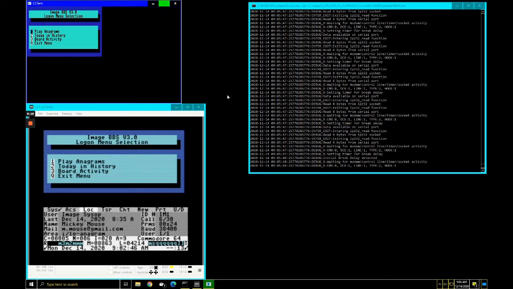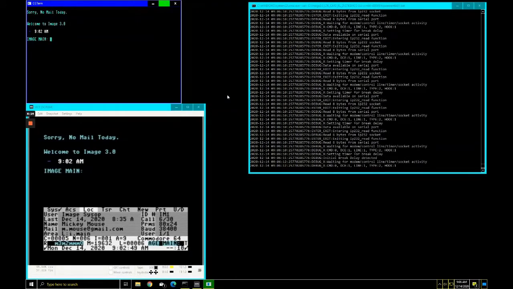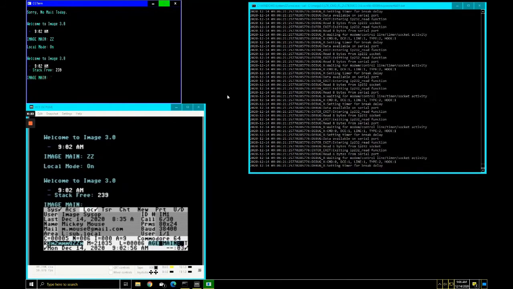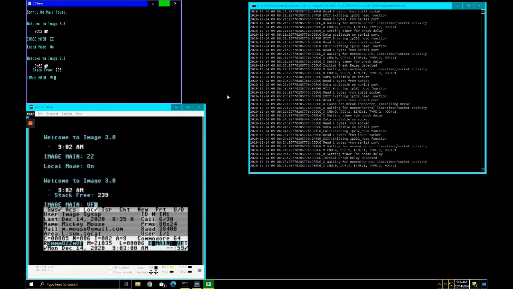Alright, so let's quit out of this menu. The next thing the BBS does is a mail check. It tells me I have no mail. I'm going to go into ZZ mode. I'm going to look at check feedback, or view feedback.